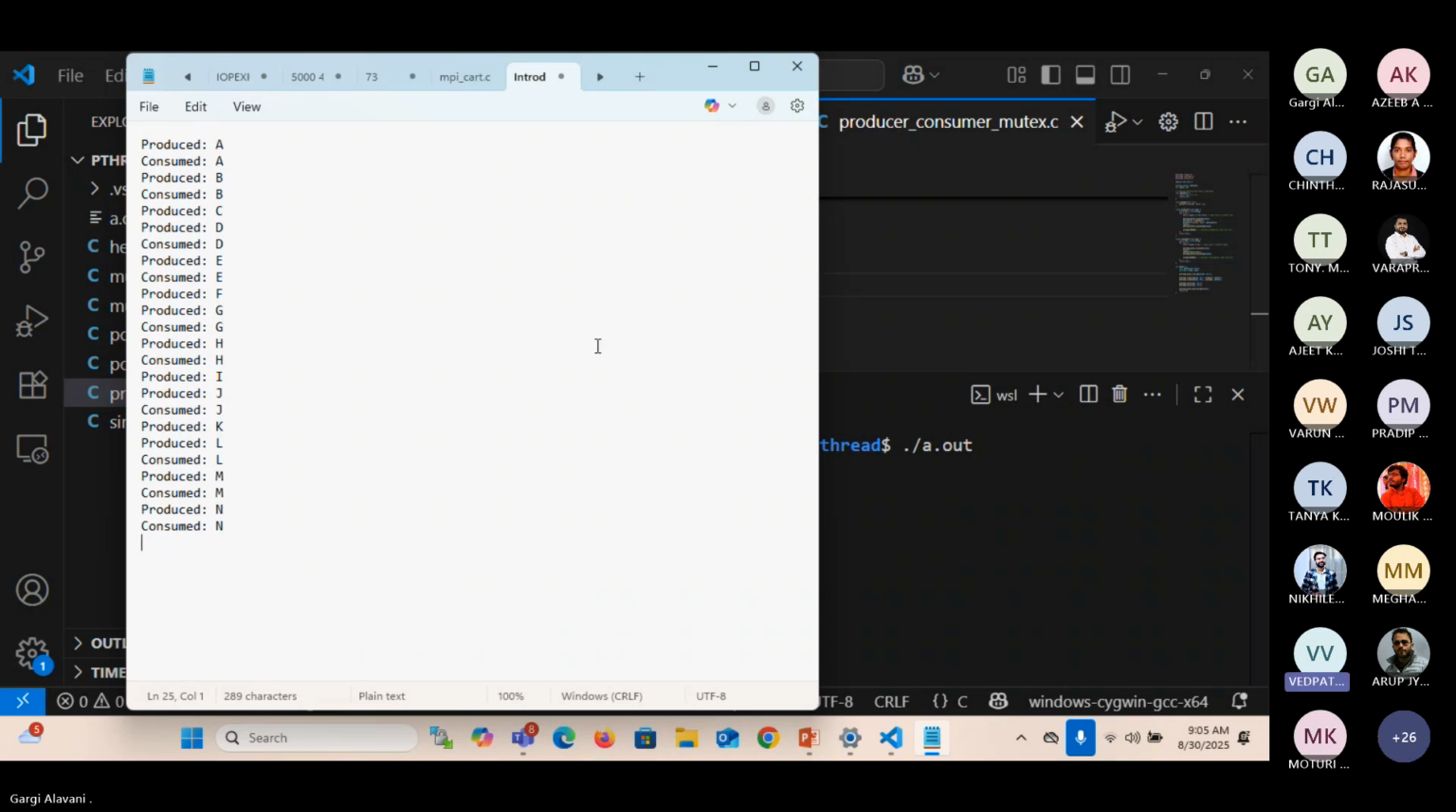So A, B, C, D, all of them are getting produced and consumed, till E also, fine. Now on F, I think from there the problem starts. F is produced, G is produced, but consumption is done only for G. So the consumer didn't pick up F at all. Then we produced H, consumed H. Again, we move on. I, J are produced, only J is consumed.